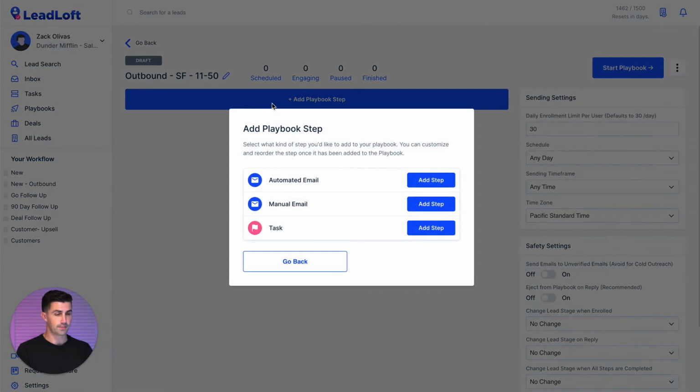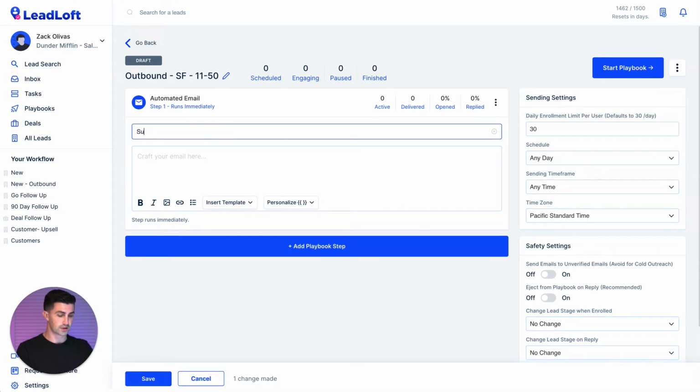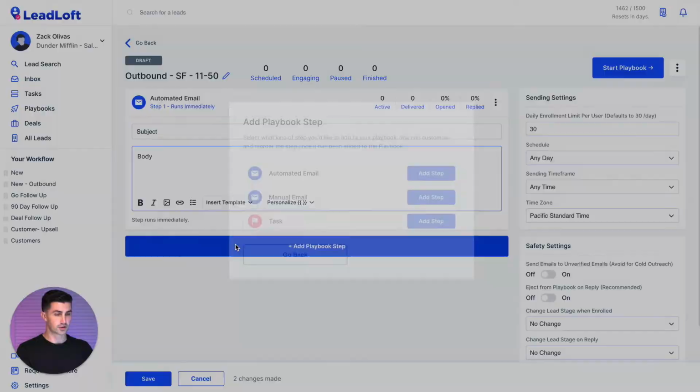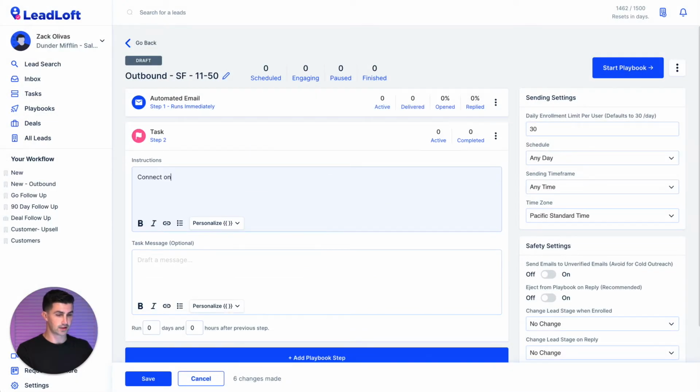So let's add a step. We'll click Add a Step. We'll click Automated Email. There we go. Here's your subject. Here's the body. And I can also just add another step. And we'll add a task here. Maybe this task will say Connect on LinkedIn.